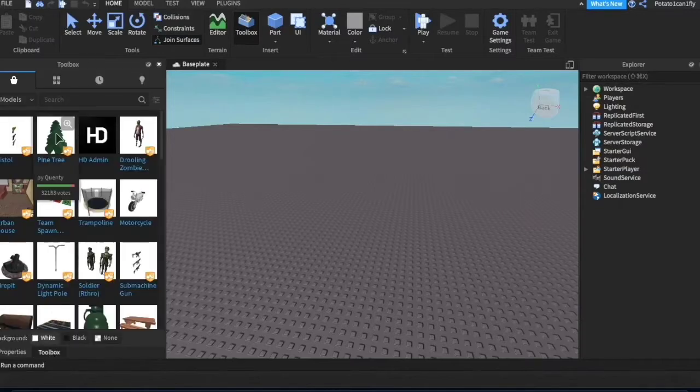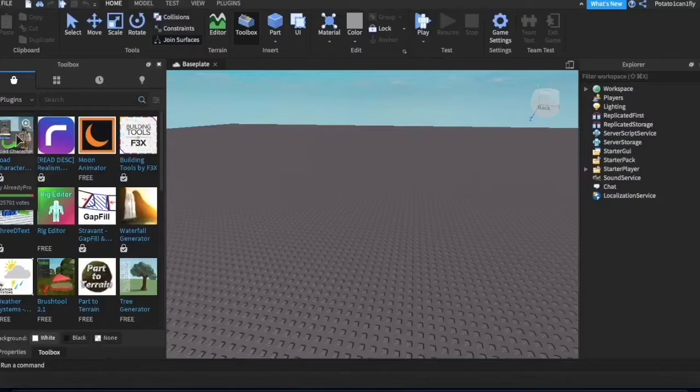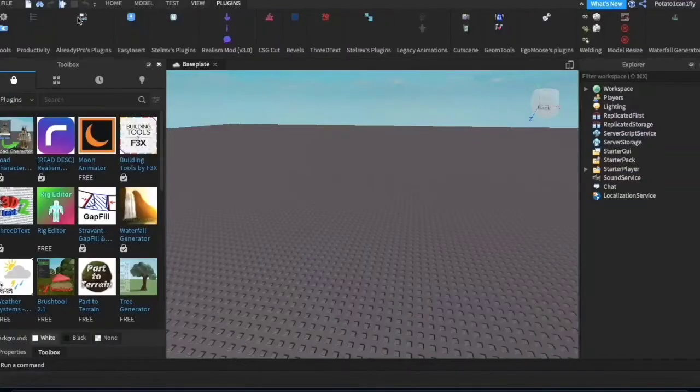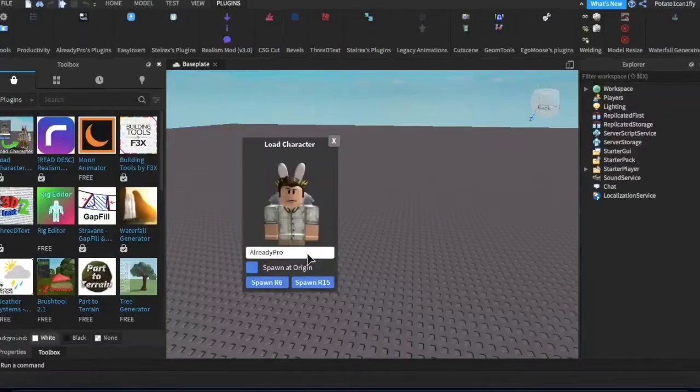And then we're going to click Toolbox, go to where it says Models, go to Plugins, and then go to the Load Character Light plugin. So that one's free. And just click Install, but I already have it installed, so we're just going to work with that. So just click on your plugin by going into the Plugins tab at the top, and then typing in whatever username of the avatar you want to put in your GFX.